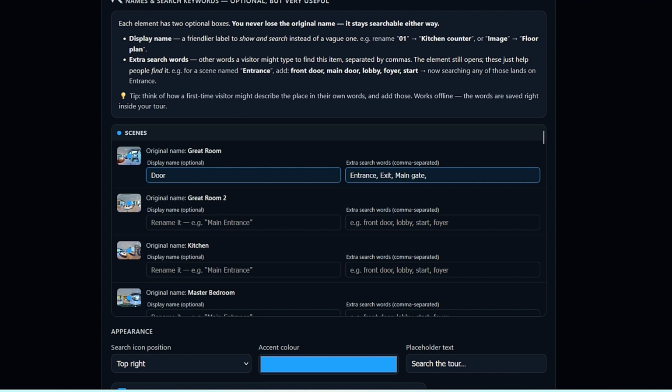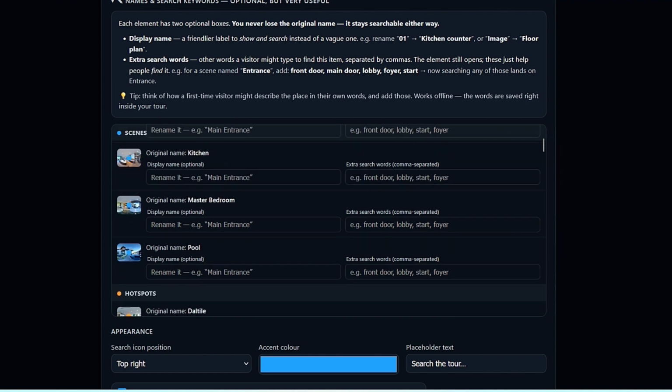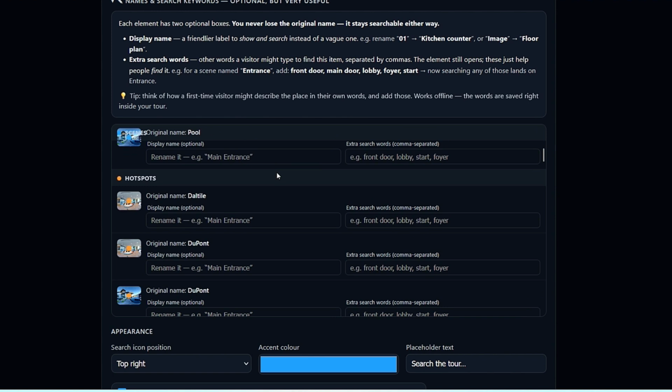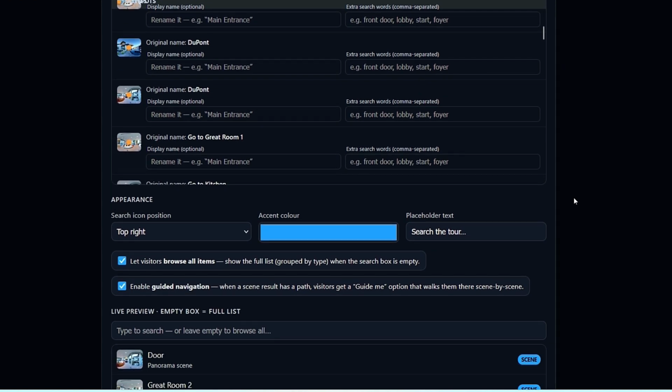So, whichever of these phrases the user searches for, the search plugin will actually display this element for them. So the first option is actually its display name, and the second option is its extra search words. And if the user searches for any of these phrases, they will be directed straight to that element. This feature is available for all elements. All right, let's scroll down.